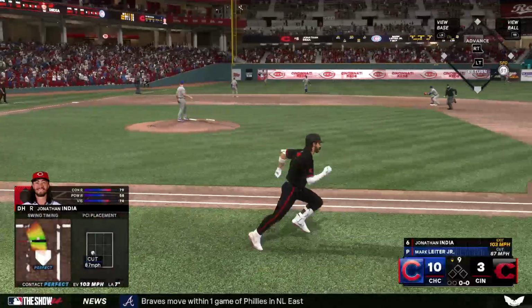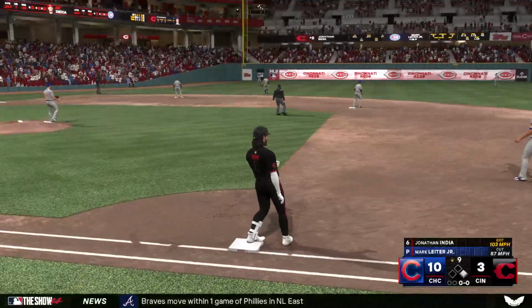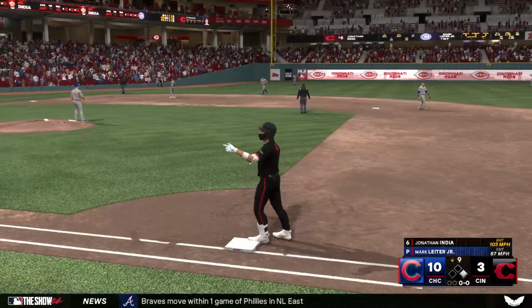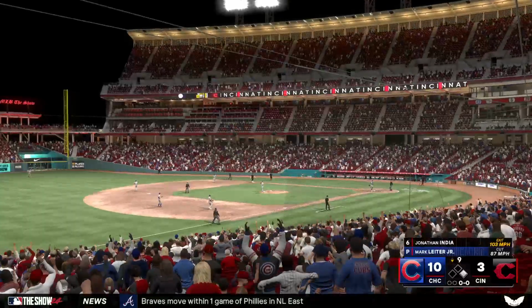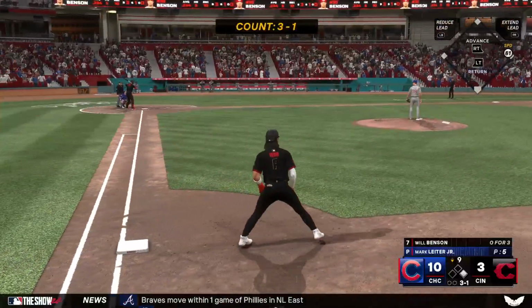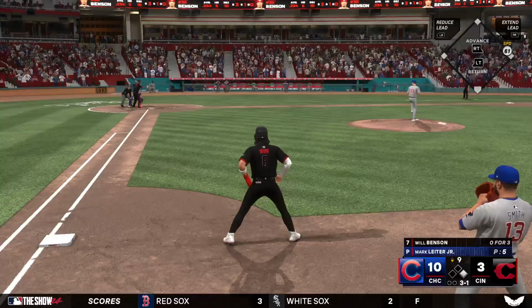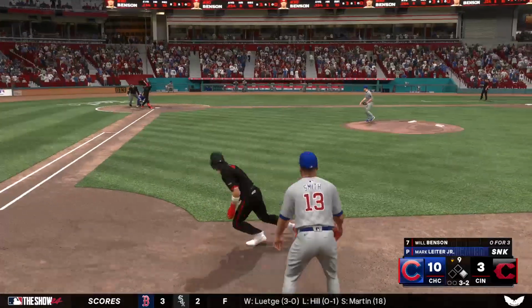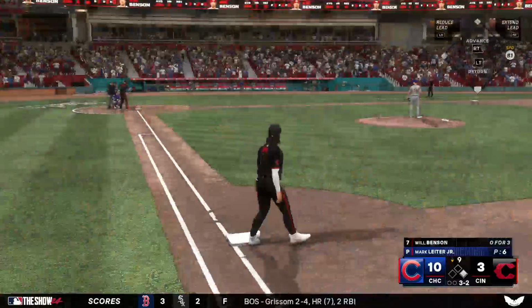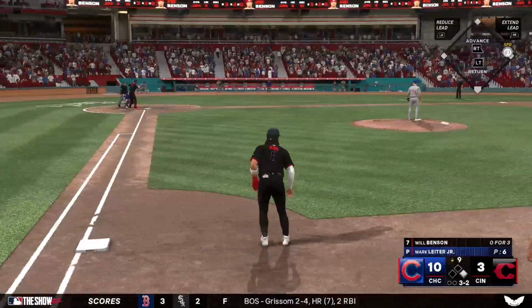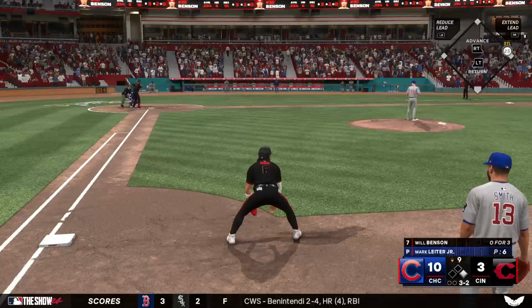India into left field. Good timing. And that's a base hit. So he's 2 for 4. Couple of strikeouts. Benson is 0 for 3. Well, you know what, y'all? It's a low chance of winning.